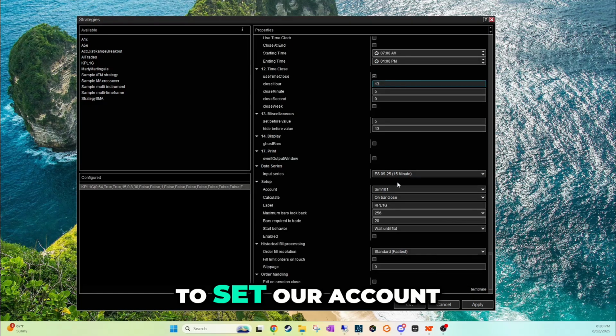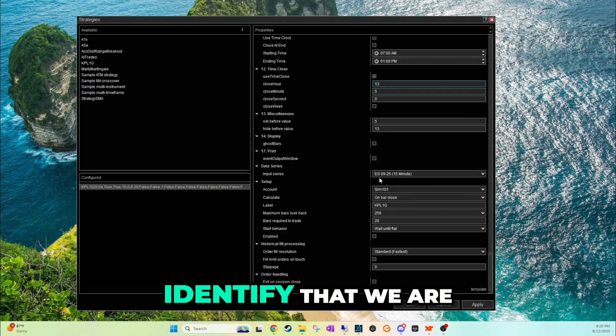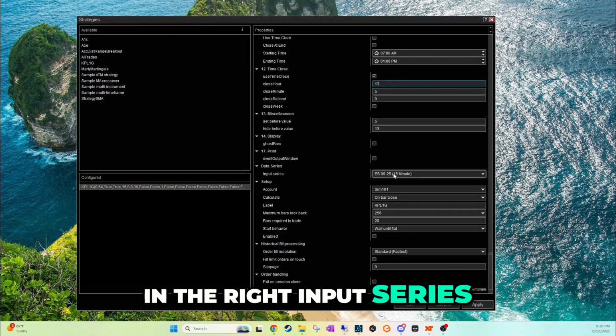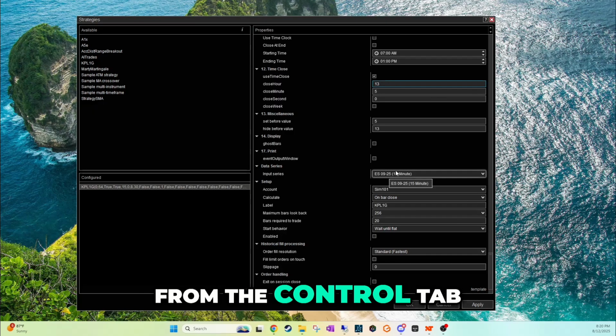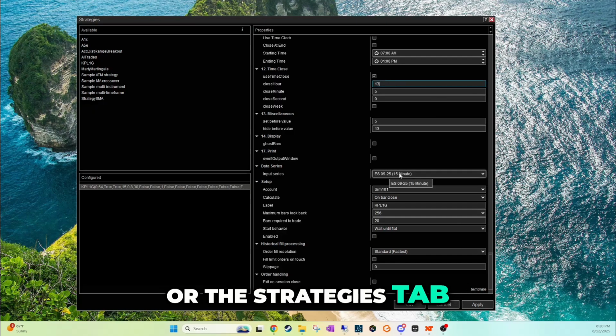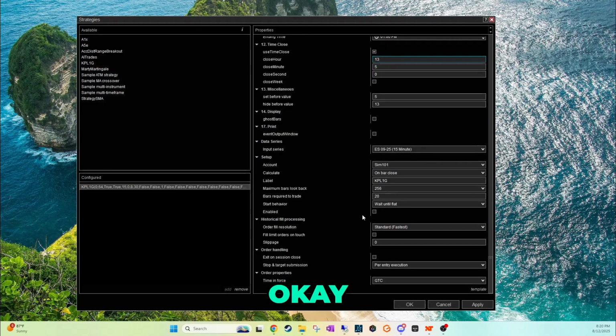And then we have to set our account we want it to trade on. Sim is fine for me for right now. Identify that we are in the right input series. Because we are doing it on our chart, it automatically does it. If we did it from the control tab or the strategies tab, you would have to set this yourself. Okay, that is all the critical settings.